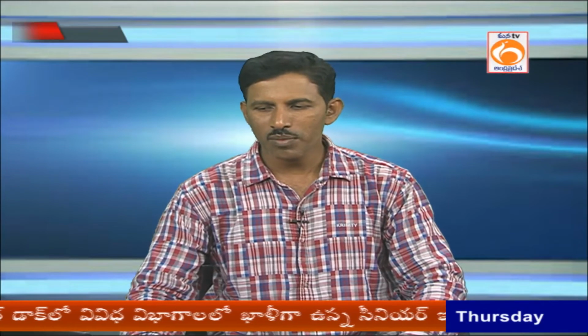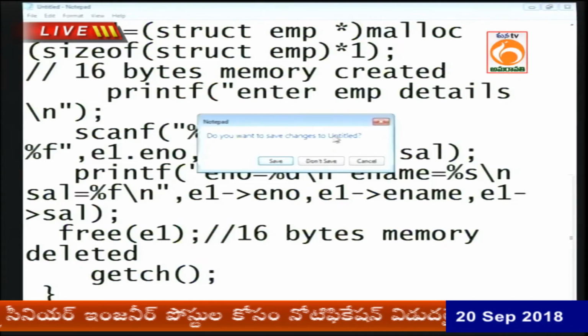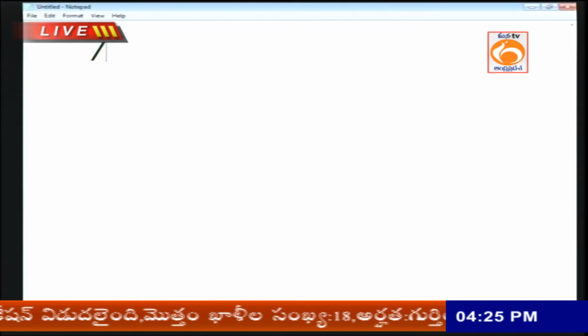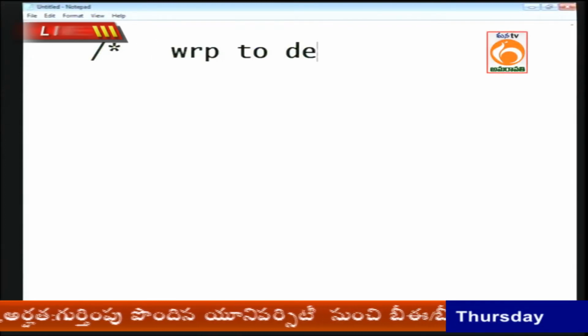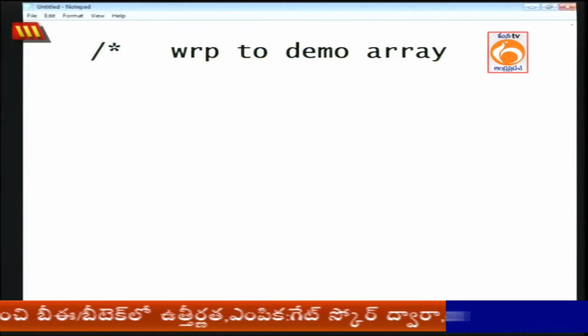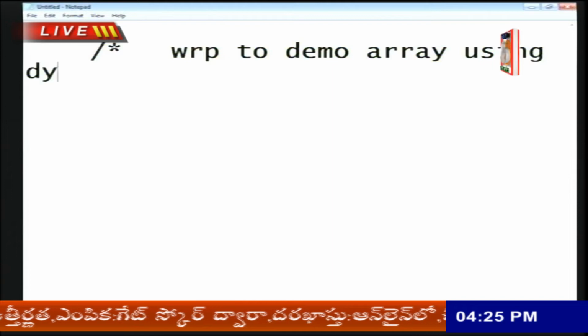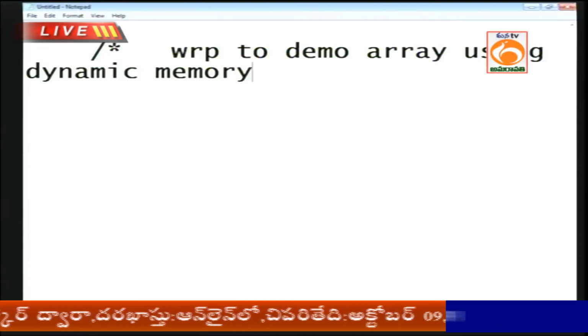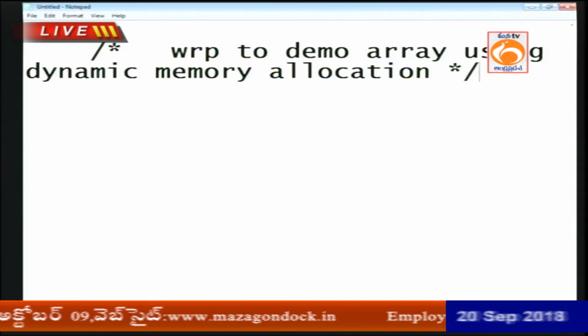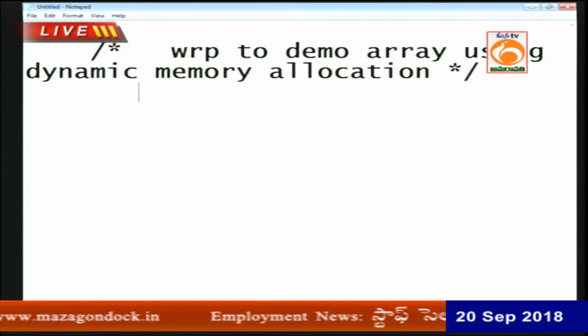Now I want to explain one more example program for dynamic memory allocation. Check it. What is my program? Write a program to demonstrate an array using dynamic memory allocation. Previously I used dynamic memory with a structure, but this is an array. Array with dynamic memory allocation.